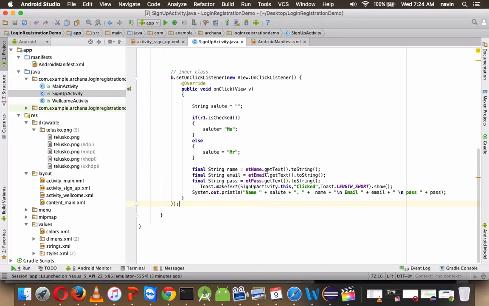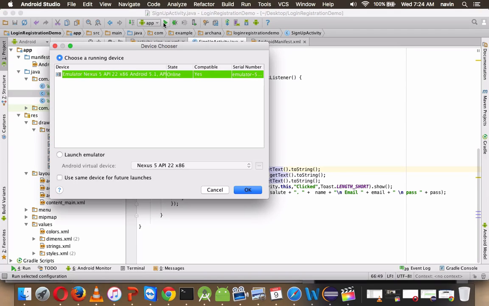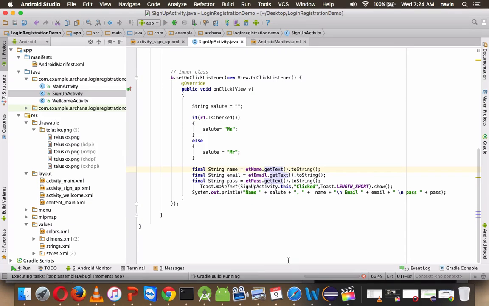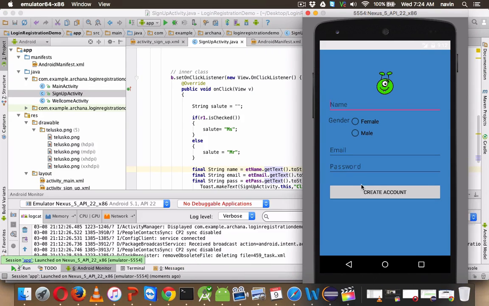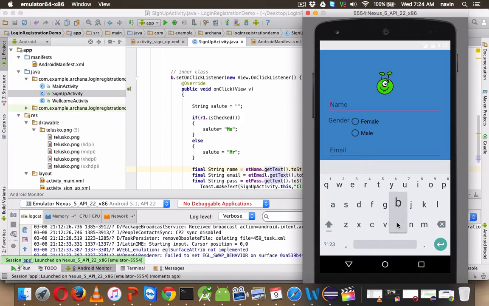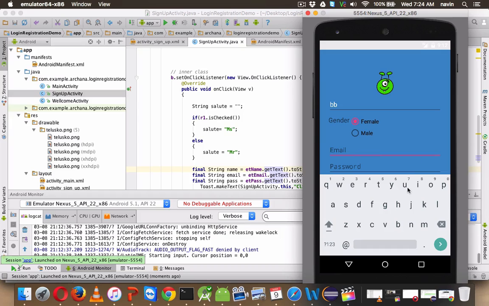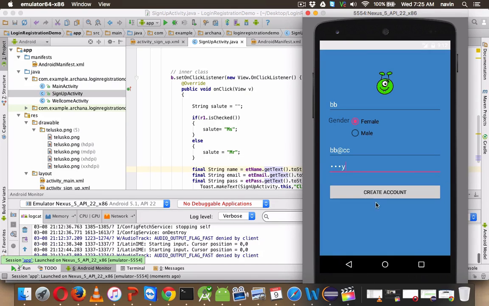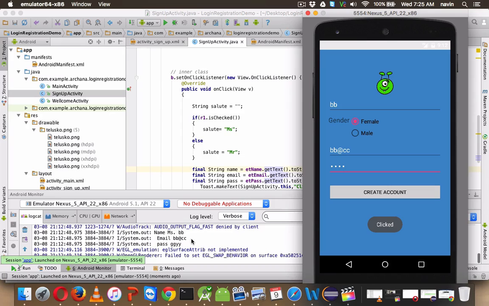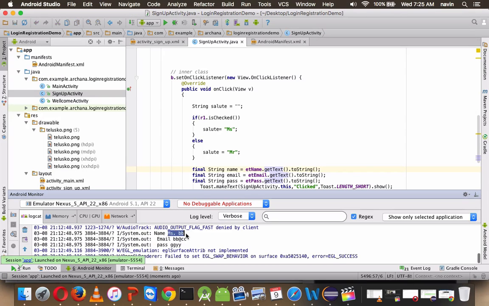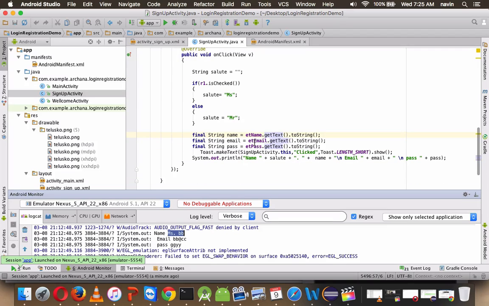Now if I run this code, let's see what happens. If I say run, let's enter data once again. This time let's go for BB, let's select female, and we'll say email ID as bb@cc, and password ggYY. Once we entered that, let's click on create account, and we got Miss BB. It's because we have selected female, right? So that's how your radio button works.